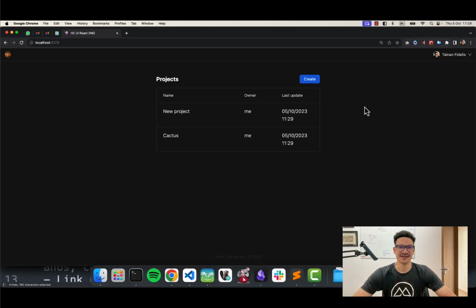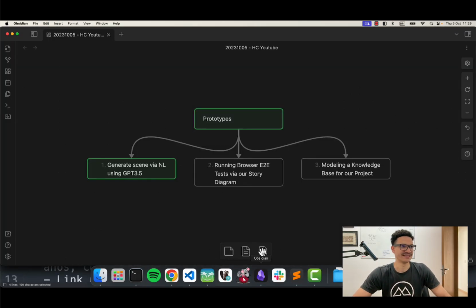Hello, how are you? Today I am presenting one of the 3 new prototypes that I was working on in my free time. So let's start with the first one: generating the scenes of our project via natural language using GPT-3.5.